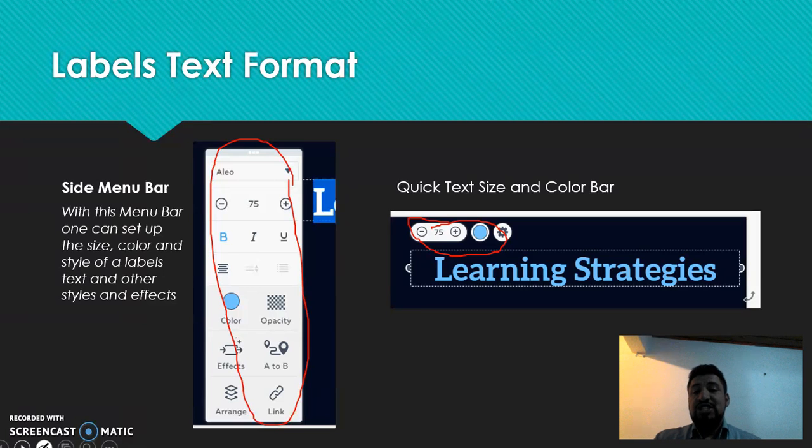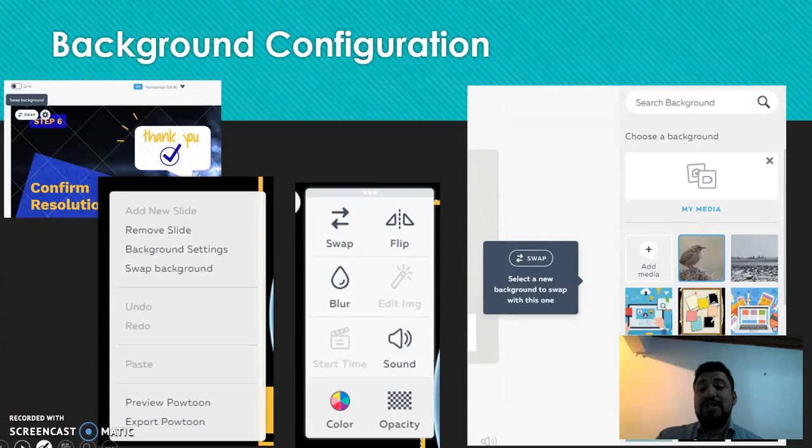To change the background of your slide, you can right click on a clear space within it, and in the option swap background of the contextual menu, you can just swap the background. There are also options that allow you to remove the slide, or to preview it, or to export the presentation.